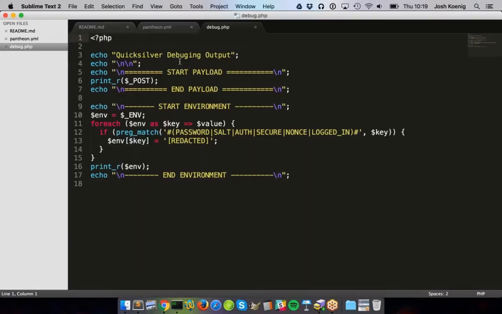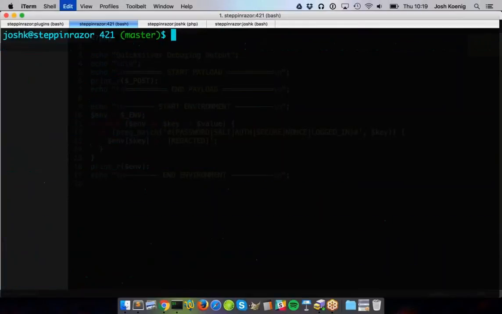debug.php, and this is just going to be like, hey, what was in the payload, what was in the environment, redact some things that I might not want to have spit out into a terminal window, and then be done. It really is just like, show me what's going on, let's see what happens. And this is a great place to start too if you're trying to build your own thing, because then you can quickly see all the variables you have to work with, and then modify that into the kind of thing you want.